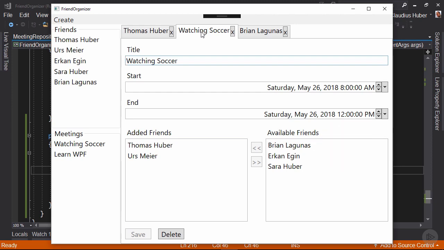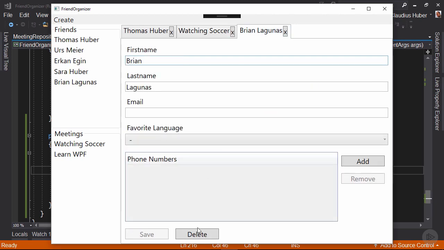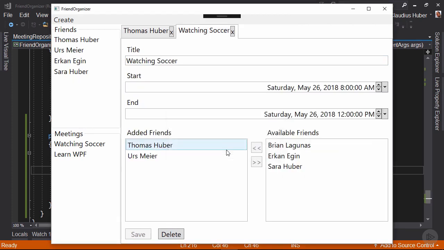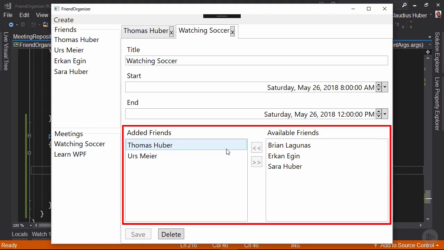But now we have also another problem. When I go back to Brian and I delete this friend, and I go back to the meeting detail view, you can see that the friend is still here. So let's also refresh this pick list after a friend has been deleted.